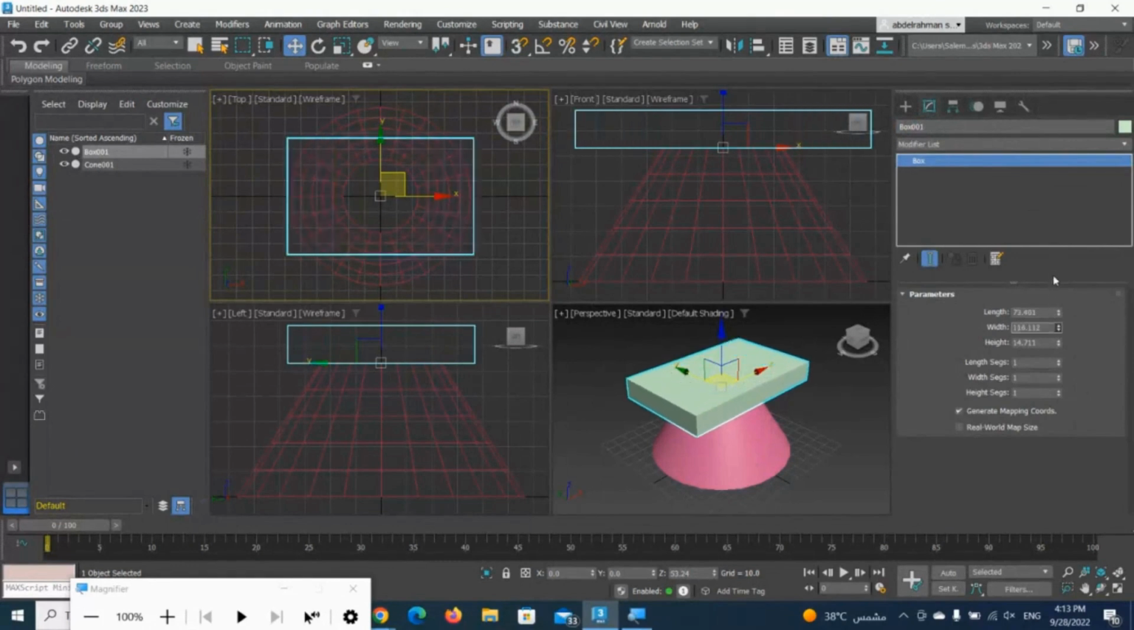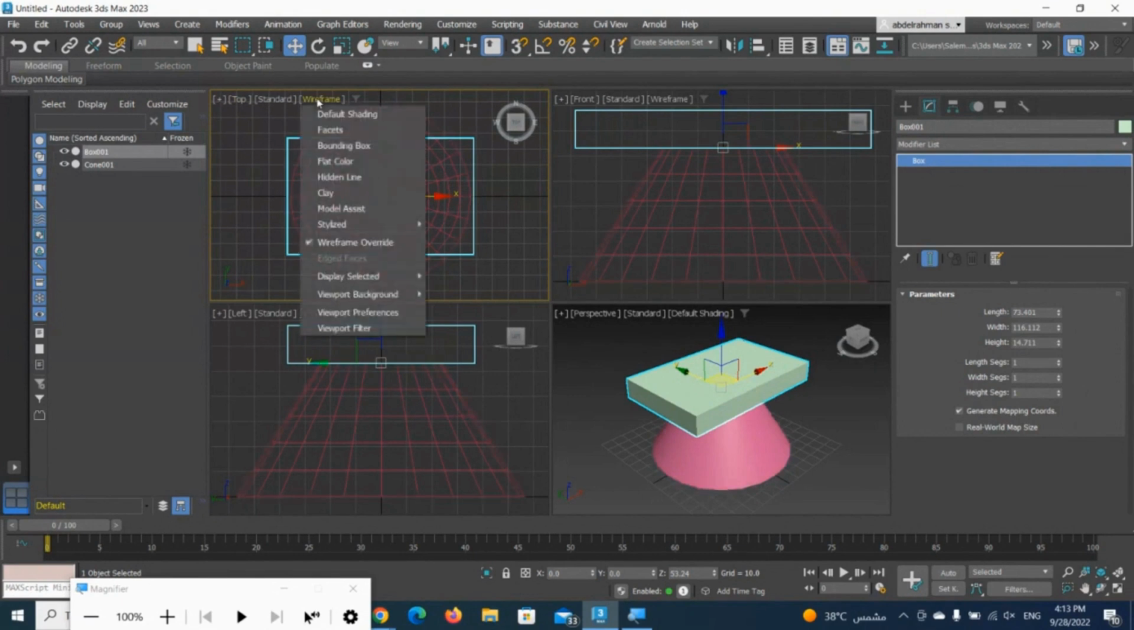From above, you'll see the box over the cone. That's good. From below, you'll see it like this. You'll see the box and the cone covering it. From this perspective, it looks like this. From above, if you were in a plane, you'd see it like this. Walking under, you'd see it like this.